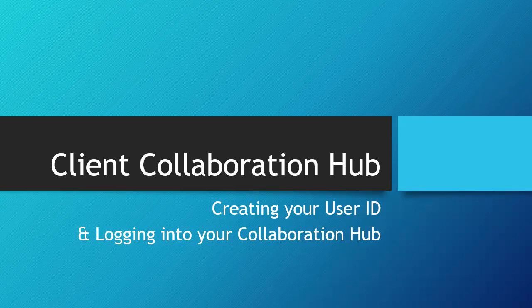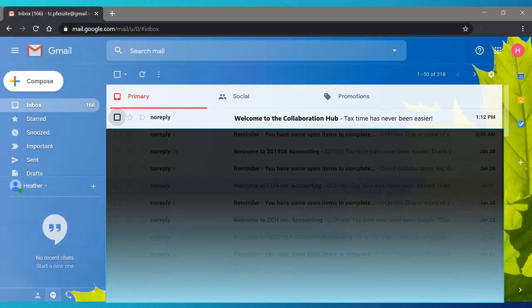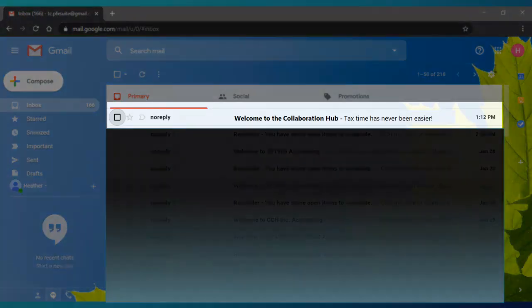This short video tutorial will walk you through creating your user ID and logging into the Hub for the first time. You will be receiving an email welcoming you to the Collaboration Hub. The email will come from a no-reply address from our business partner hosting the Hub. If you don't see it, check your spam, clutter, or junk email boxes. The subject of the email will include our firm's name.